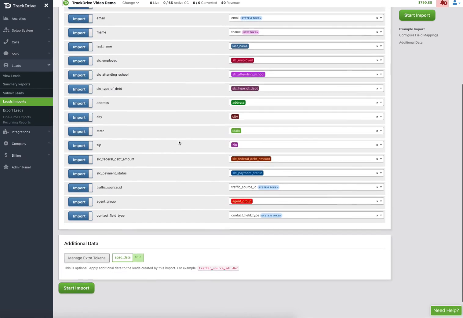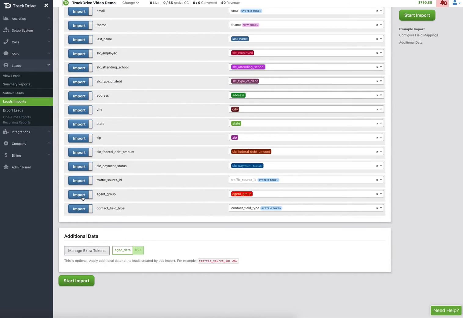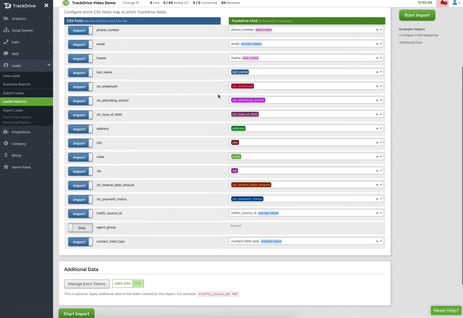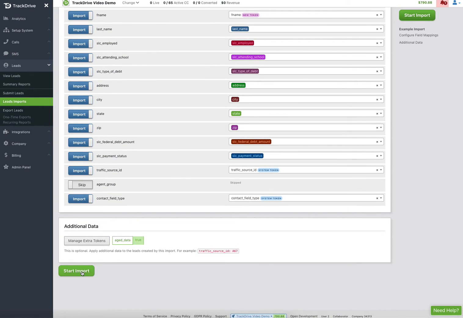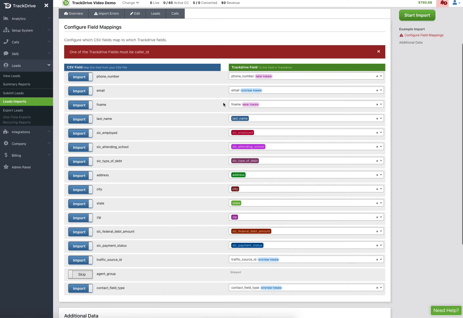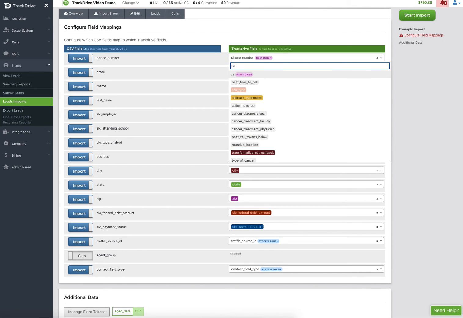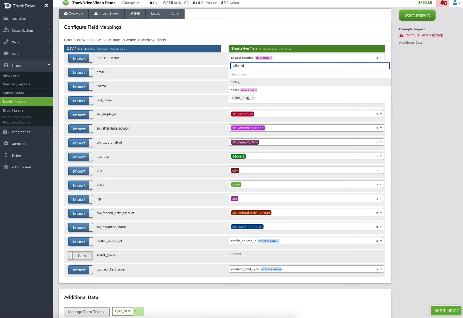I could, for example, if I didn't want to import something, say I don't want this field, skip it. So I'm doing the agent group because I was loading some leads with level 1 agents and level 2 agents, but now I don't want to load it. So that's that. Right here, one of the required fields, if I did try to say start import right now, TrackDrive is going to come back and say, hey, one of your fields must be called caller ID. And that's important. So the phone number here, oops, that's supposed to be caller ID.